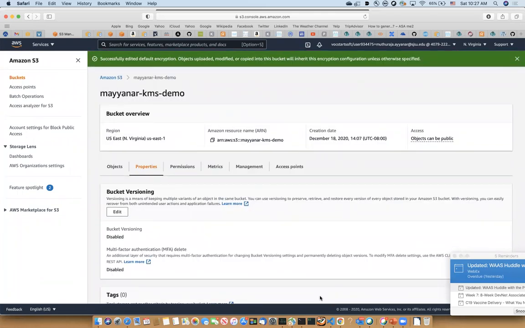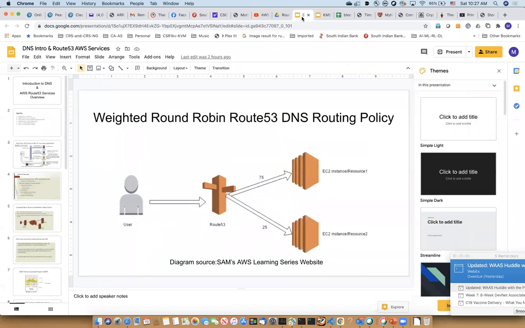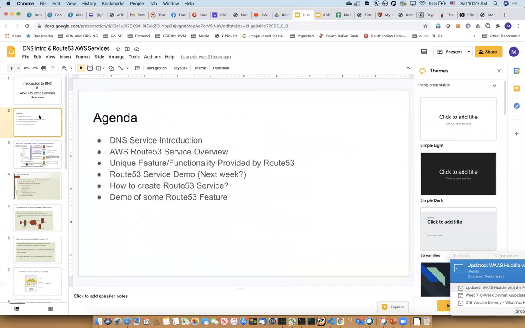So that concludes the KMS part of the session. If you guys are up for it, I can go and cover DNS Route 53. I will not be able to show the demo, I can only talk about it, or we can table it for the next session and have the demo as well.